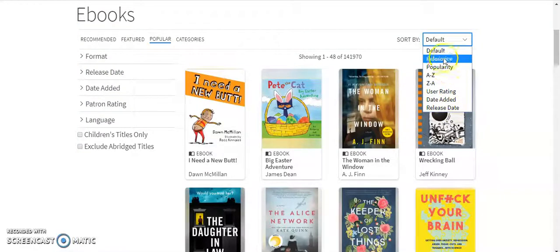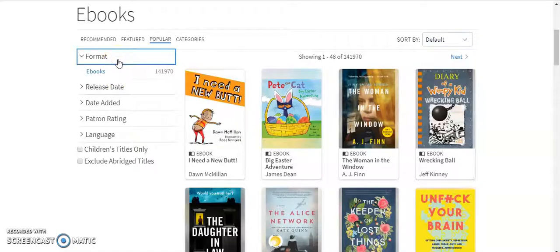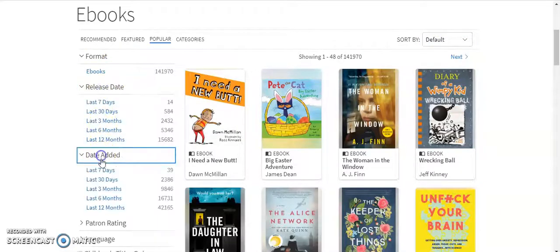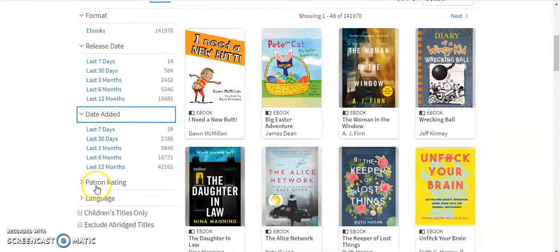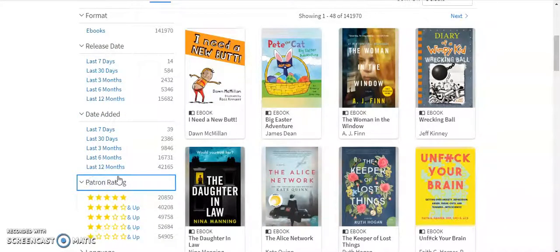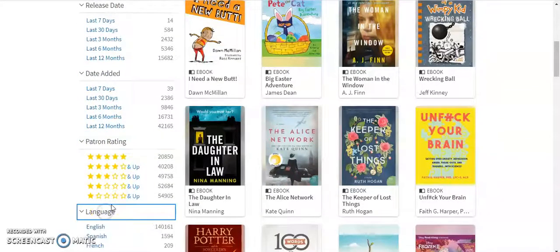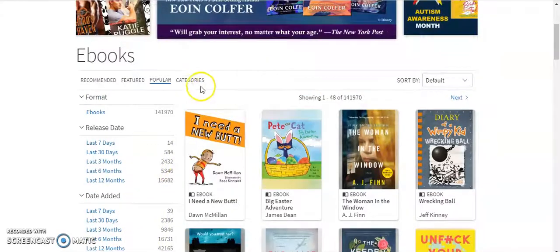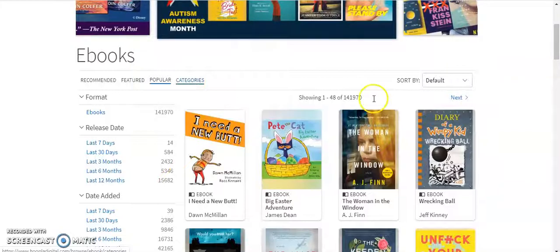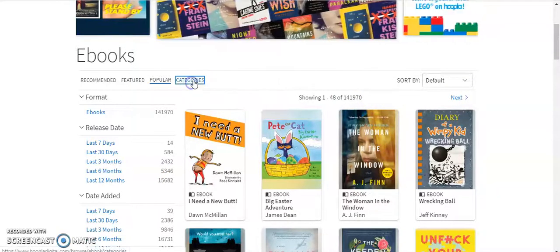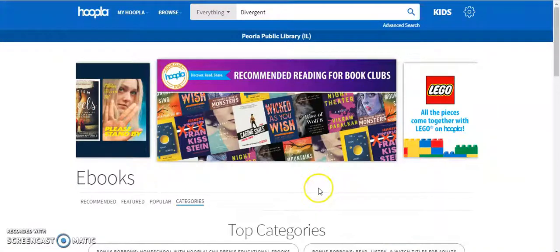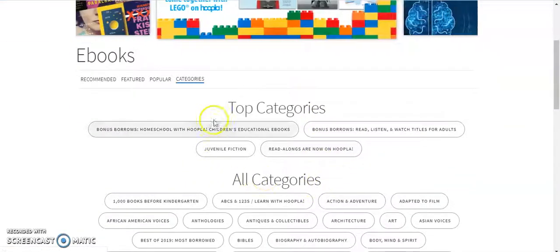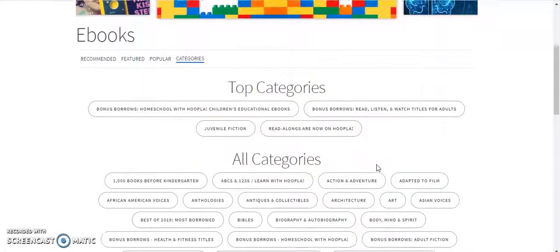You could go by these different sorting options, or some of these different limits that they have here. Dates added to the collection, how new it is in general, when it was published, language, that sort of thing. That would all help to narrow down the very large collection I'll be looking at. Categories is also an interesting way to browse through. Gives you these sort of bubbles that you can look at.